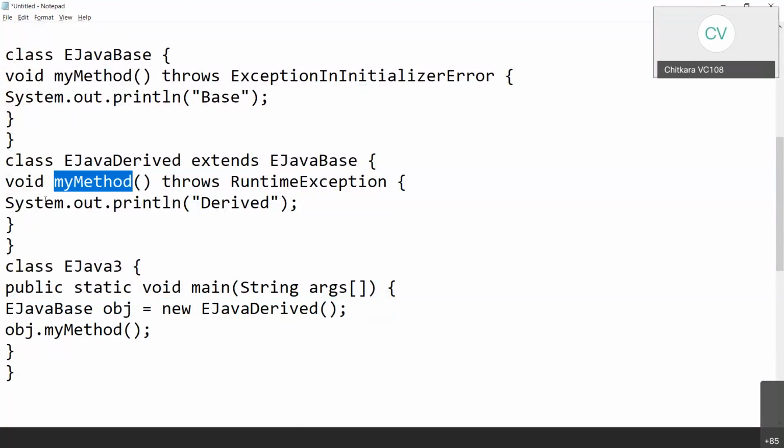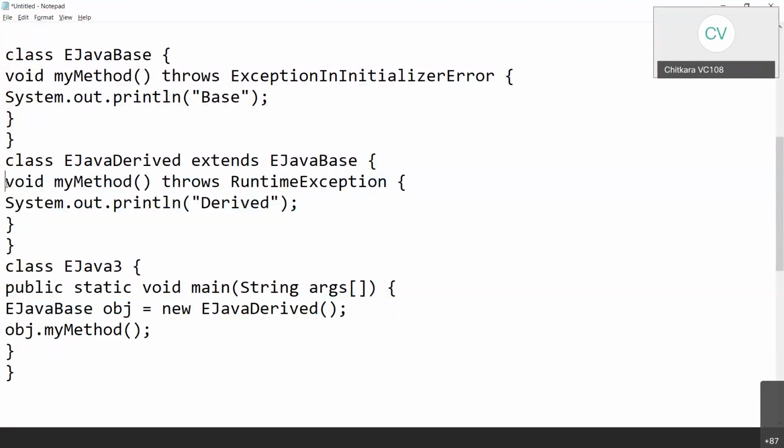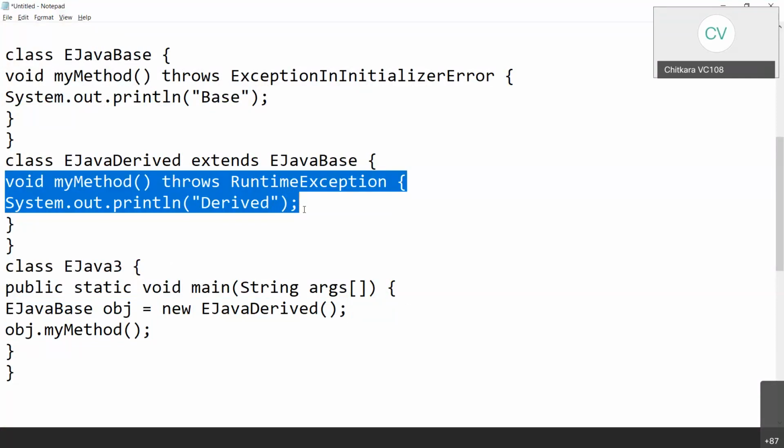Okay, so let me test you. What will happen if I comment this out? What will happen if I comment out the my method in the derived class? In case I comment this out, then what should be the answer? Will it be base? Will it be error?